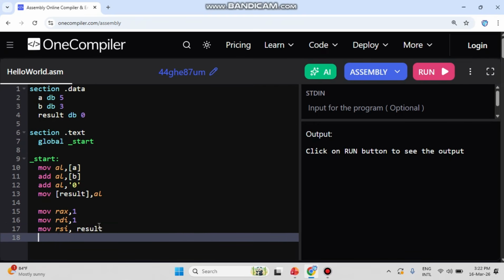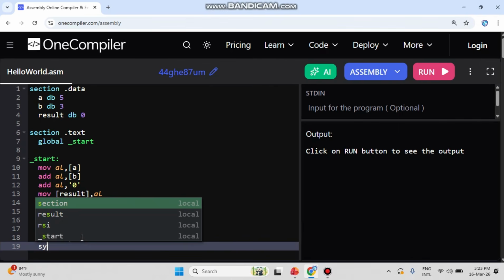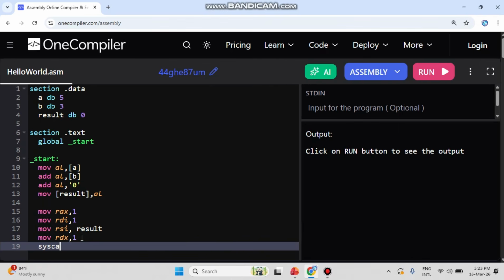Okay, and then I will write over here move, then again rdx. Okay, where I have the one declaration. This says that I have to print one byte only. One byte means only one character. Okay, like character, not that I want to store only one integer. Okay, now after this you need to make a call to the system.